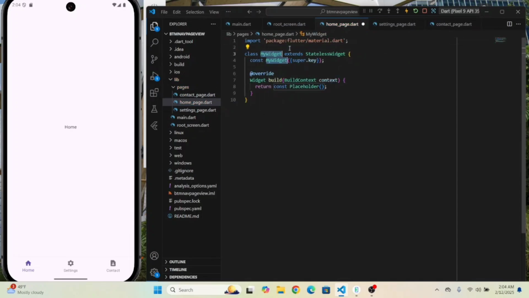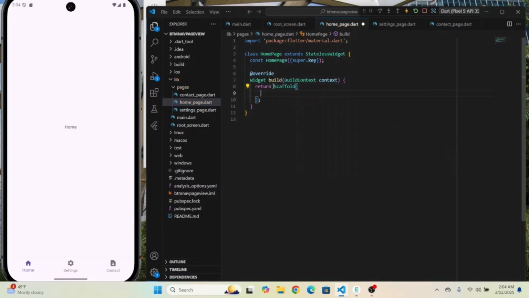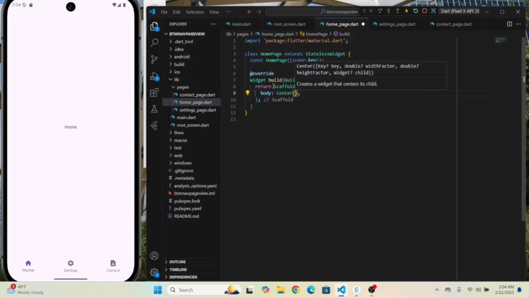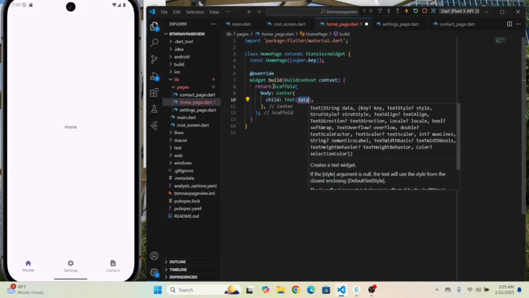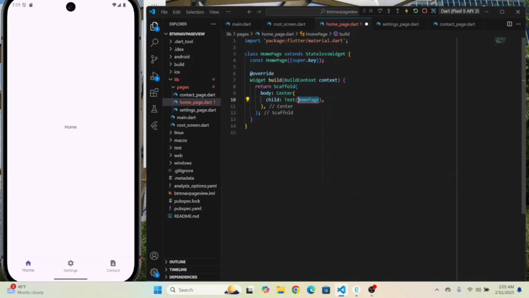Let's create a stateless widget and let's call it HomePage. Now give the Scaffold here. Let's keep the body, and let's keep the Center in this body, and let's keep the child. Let's keep the Text, the text HomePage. Save it and copy this to the other pages also. Change accordingly.